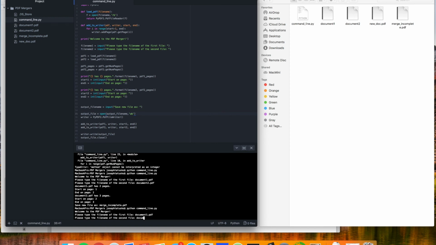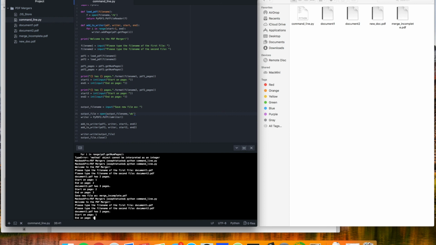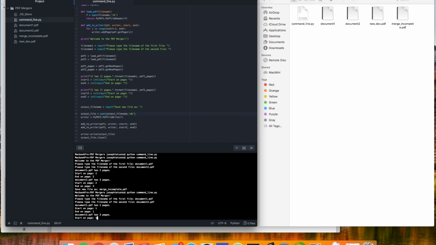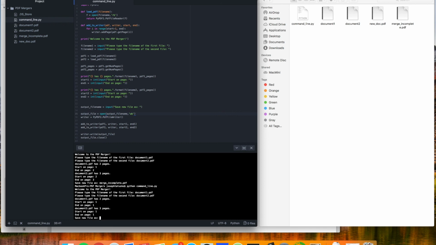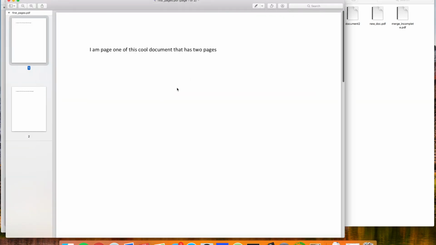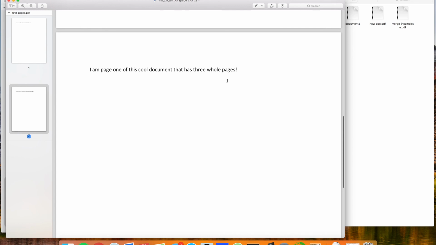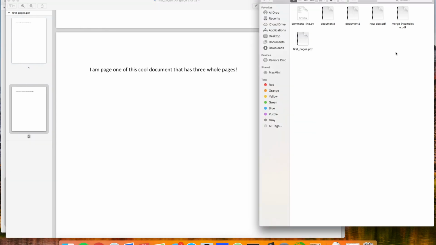Document1.pdf, document2.pdf. And let's just get the first pages of each one. So let's see if we can start on 1 and end on 1. And on this one, let's start on 1 and end on 1. And we'll just call this firstpages.pdf. See if this works. Okay. Went through with no errors. We open it up. Page 1 of 2 and page 1 of 3. So we're able to take the first pages of each one.